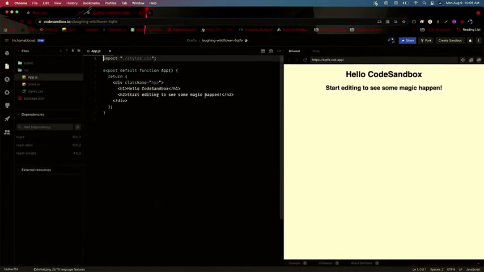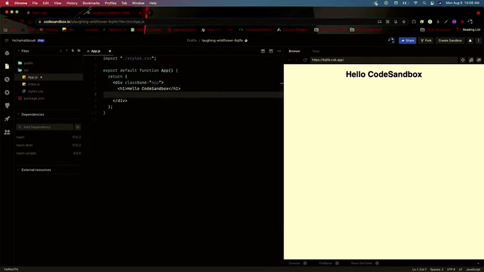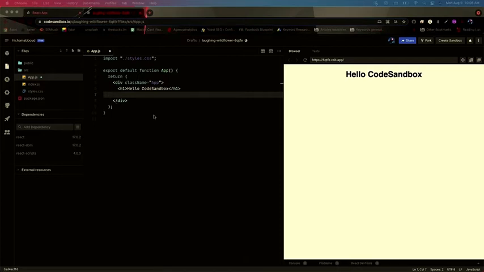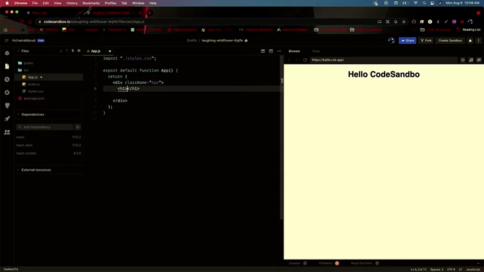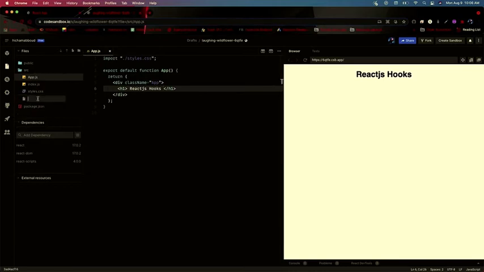And then here, let's make some changes. Let's delete this one. I'm going to leave this H1, and I'm going to type in Reactjs hooks. Then you can come here where it says source and create a new file. You can call it whatever you want. I'm going to be calling it time.js.